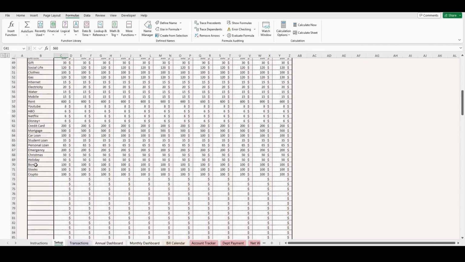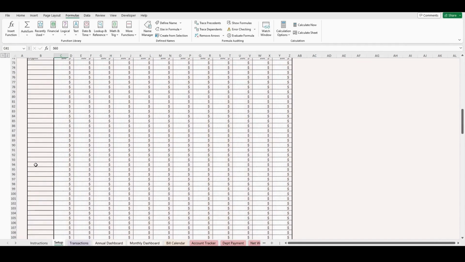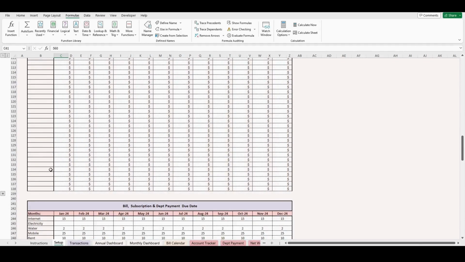For a more user-friendly experience, only the first 50 subcategories will be visible. If you have more than 50 subcategories, you can unhide the remaining rows by clicking on the plus sign here.